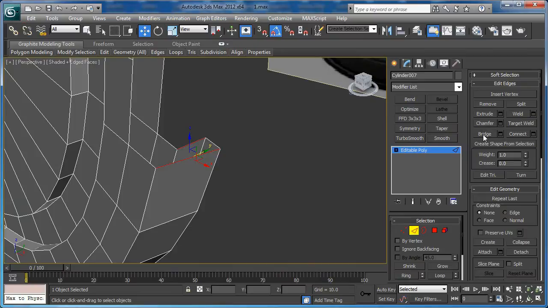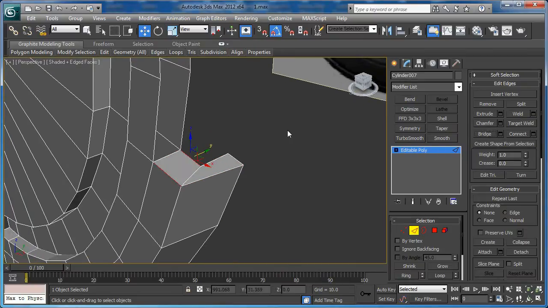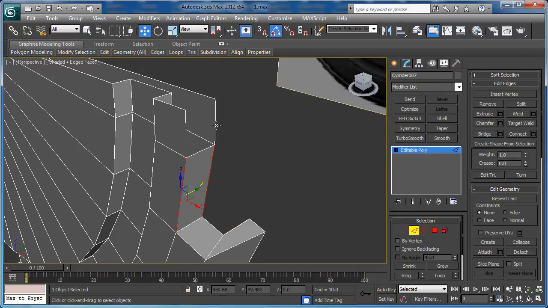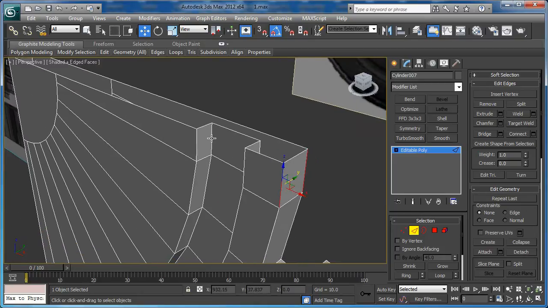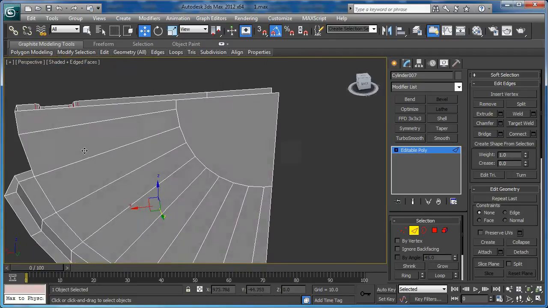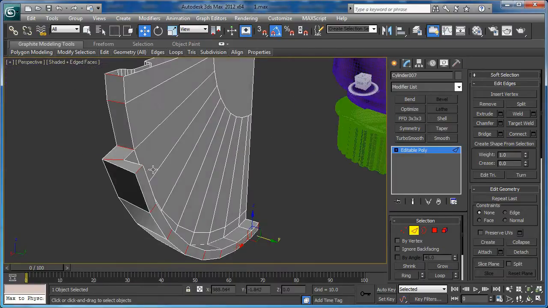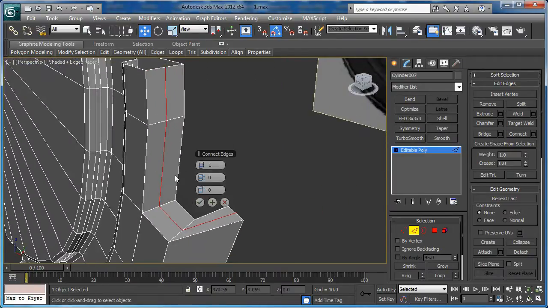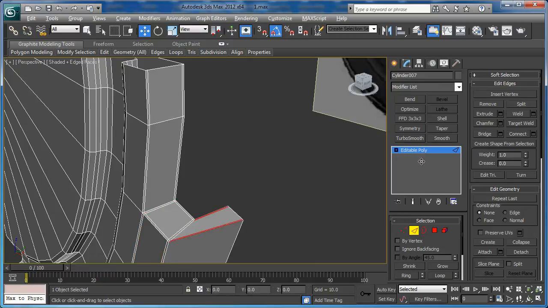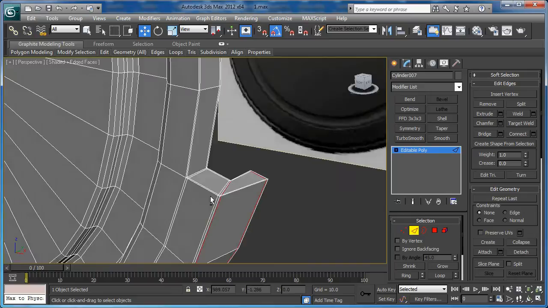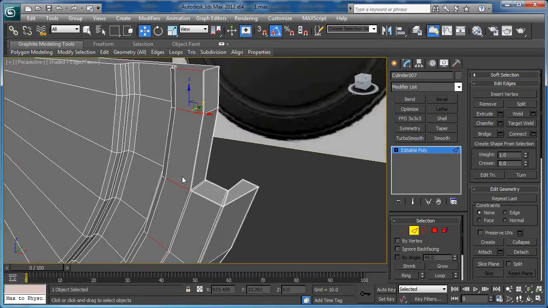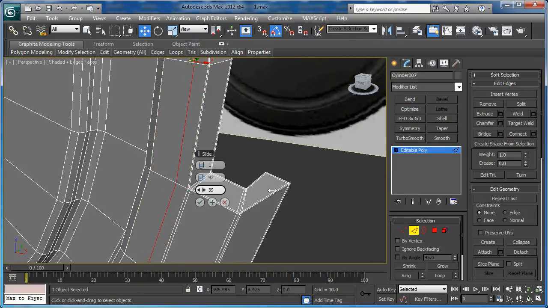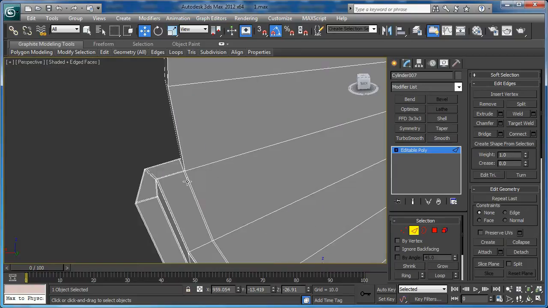Now let's bridge these edges. And apply chamfer to these 4 loops. Let's also connect loops close to the edges. Now we have to connect only one loop here. And do the same here.